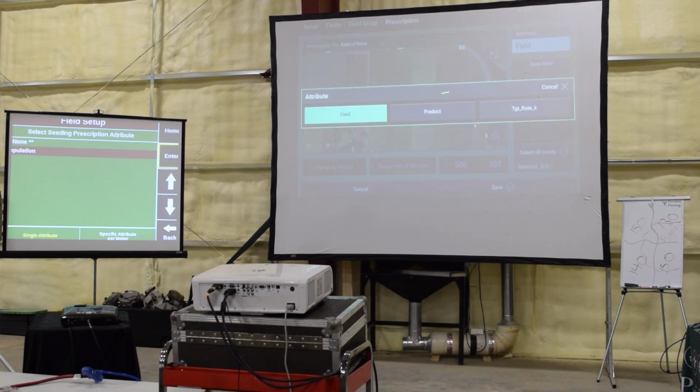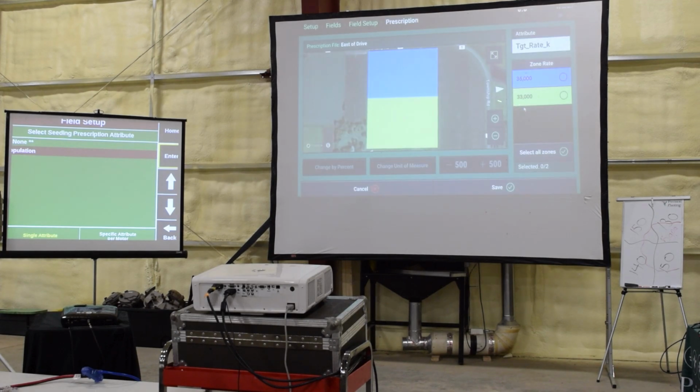I click on here. These are the 3 boxes to choose from. Target rate, the way that my guy wrote the prescription, okay, that brings it in. I can see now this is a very simple map. I had the north side of the field at 36,000, I had the south side at 33,000, so I could get a look at how those hybrids reacted with those 2 different populations, right?